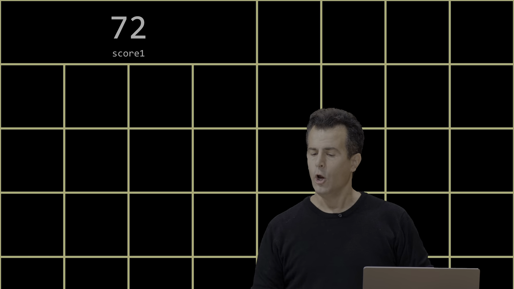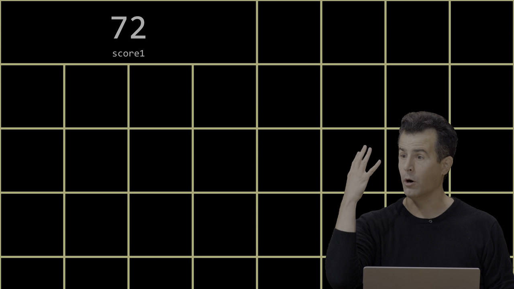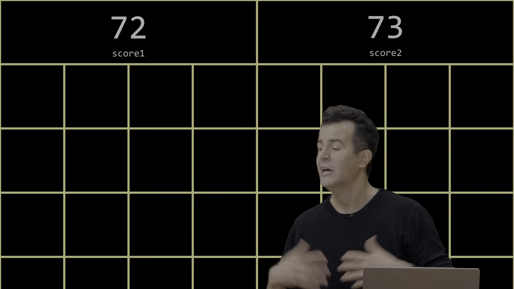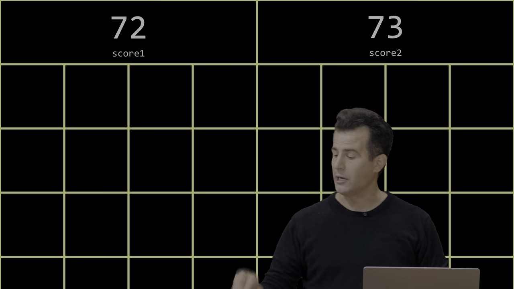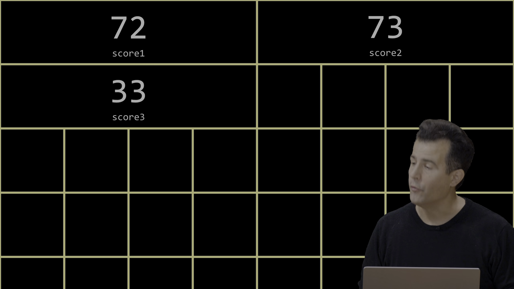Well, let's consider. Here's that same grid of memory. Each box represents a byte. Where are score 1, score 2, and score 3 in my memory? Well, score 1, let me just propose, is at the top left. But it's taking up 4 boxes for 4 bytes. Score 2 probably ends up right next to it in memory, though this isn't always going to be the case, but I've chosen simple examples. 73 is next to it, also taking up 4 bytes. And then lastly, 33 is in score 3 down there underneath.